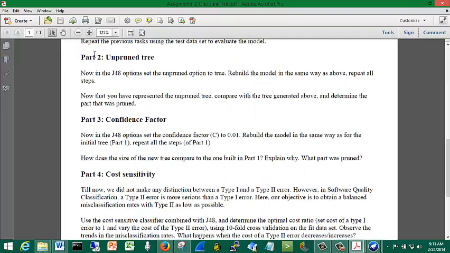Okay, part 2 of the assignment is unpruned tree. Now in the J48's options, set the unpruned option to true. Rebuild it in the same way. So you're going to be doing the same thing, except you're going to make a little change to this, and with that change, you're going to want to see how it affects the numbers. So again, for part 2, go ahead and do a 4x4 table in Word, whatever document you're using, and you're going to start filling in some information again. So let's go back into Weka.